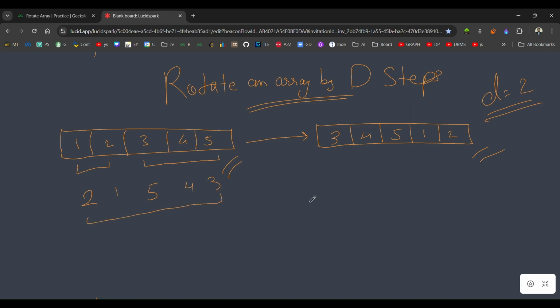So now I got this array and I need this. Basically, this is the answer. So reverse it once again. After reversing it, it will be 3, 4, 5, 1 and 2. Can I say these two arrays are same? Yes. So that's how we are going to solve this, right?